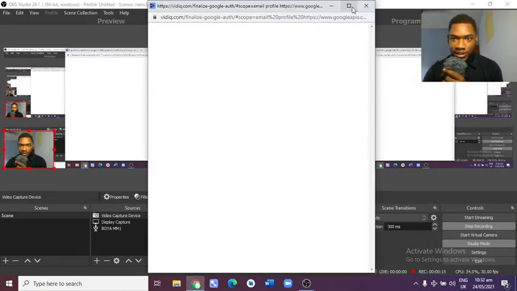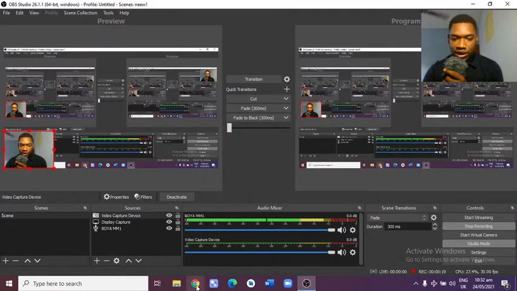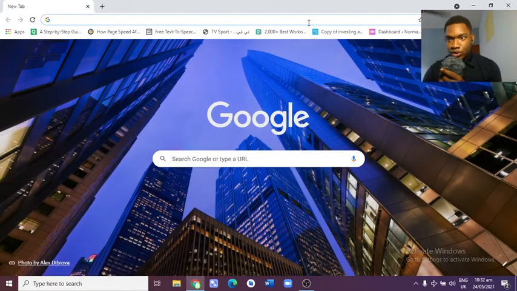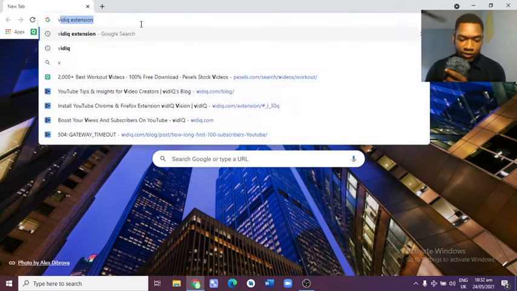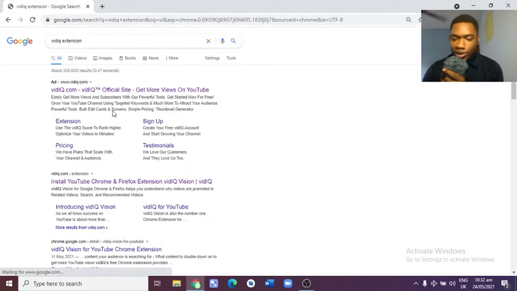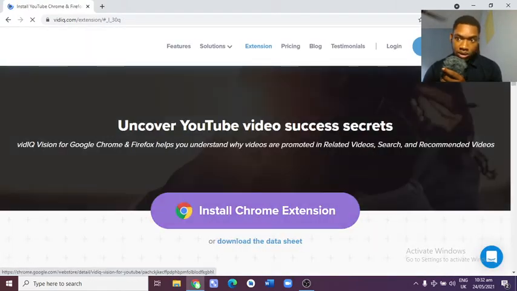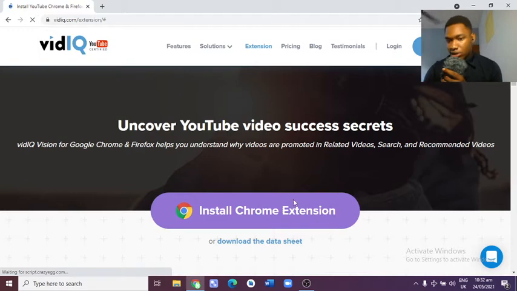So first things first, go to your favorite browser and open it. I love using Chrome. I believe you love using Chrome too. All you need to do is go to the vidIQ extension, and when the website opens, you go to extension, and free sign up, install the Chrome extension. So you need to go through that process. It's very simple. I'm not going to show you how to do that.